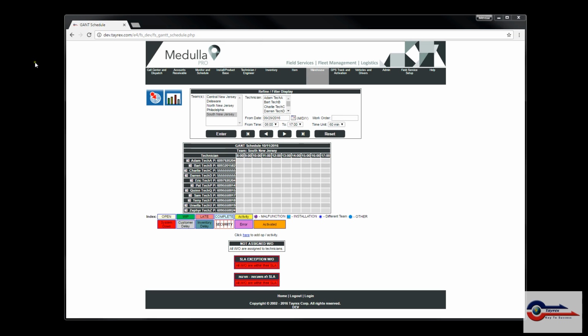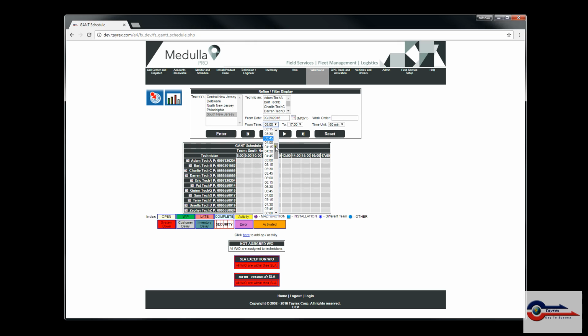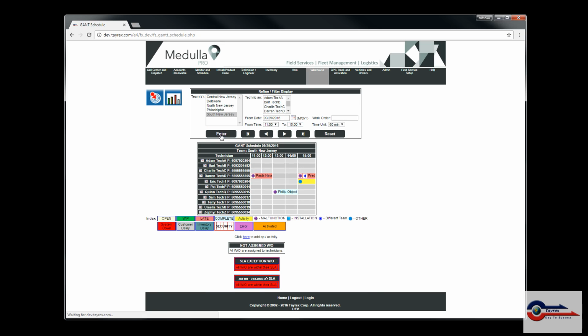Next, I'll select the time range of 11 to 1500. Now I'll click the Enter button. Here you can see that I've customized the time and date displayed on the schedule.